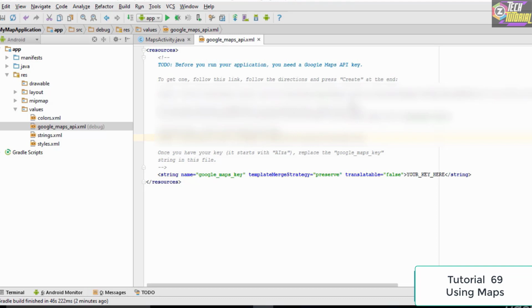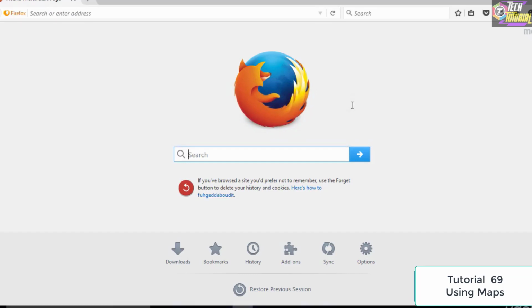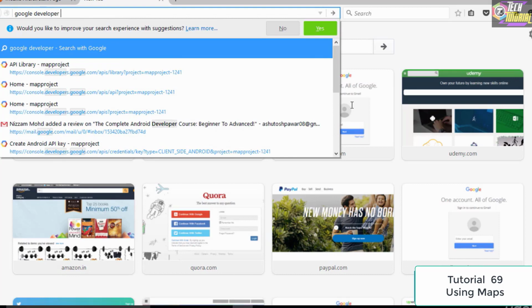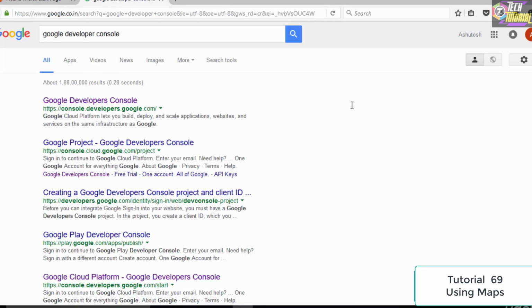Now once everything is set up, the next thing we need to do is get a key and paste it over here. The significance of getting the key is that we need to obtain permission from Google that we are using their maps. In order to get permission, we open up a web browser and search for Google Developer Console. As you can see, the first link that pops up is the link for the Google Developers Console. You simply select it and log in with your Google account.